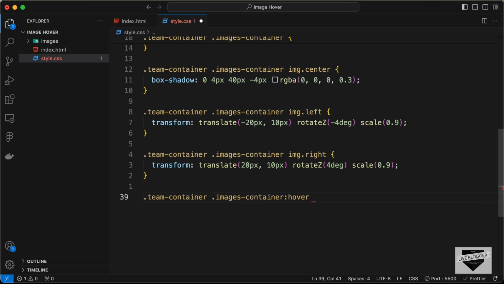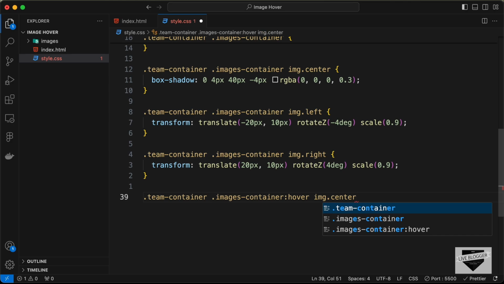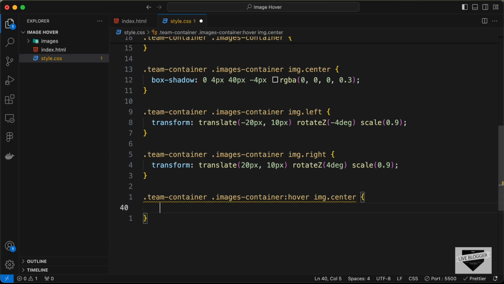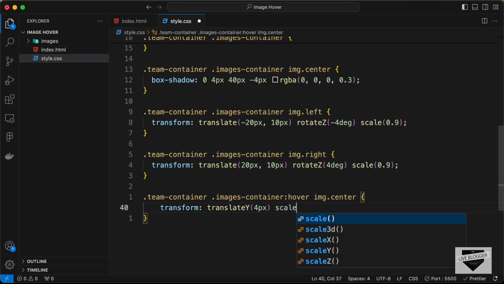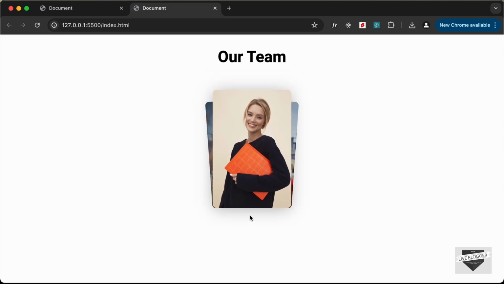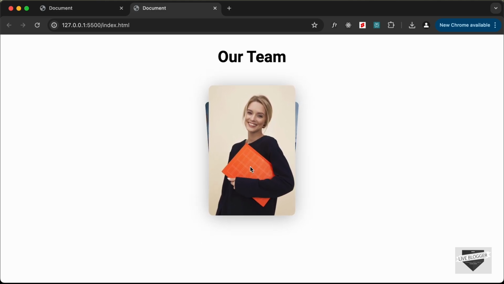So first of all, let's target the center image. So let's type img.center. And for the center image, I'll just go ahead and type transform, translateY, and we'll just move it 4 pixels to the Y axis. And let's change the scale to 1.1. And now if you hover over this, we can see that this is how the center image will animate.